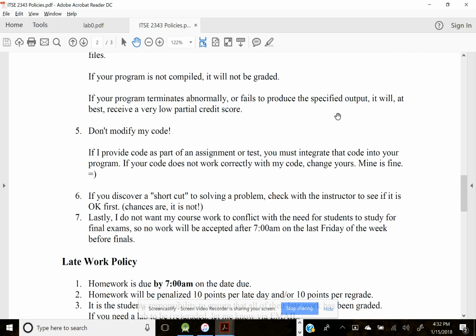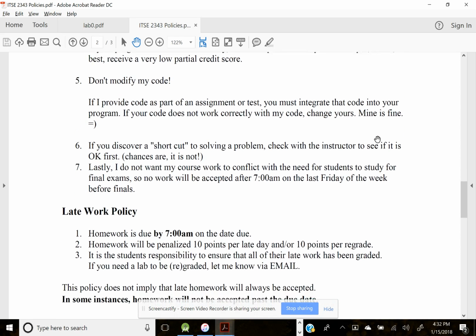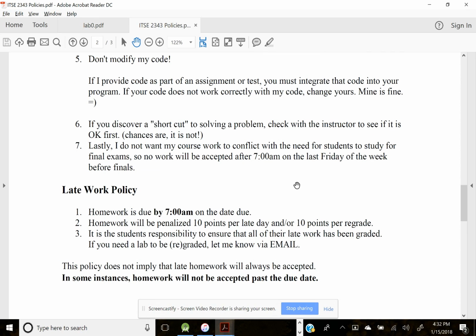Do not modify my code. I may provide code as part of the assignment or test. You must integrate that code into your own. So if your code doesn't work, it's not my code that's the issue. You need to change yours. Mine is fine. If you discover a shortcut, you need to check with me first before turning in your assignment. So make sure it's okay with me before you turn it in that way.